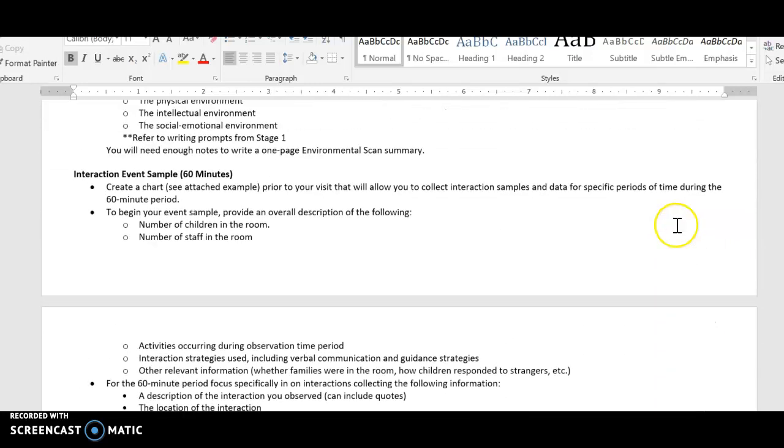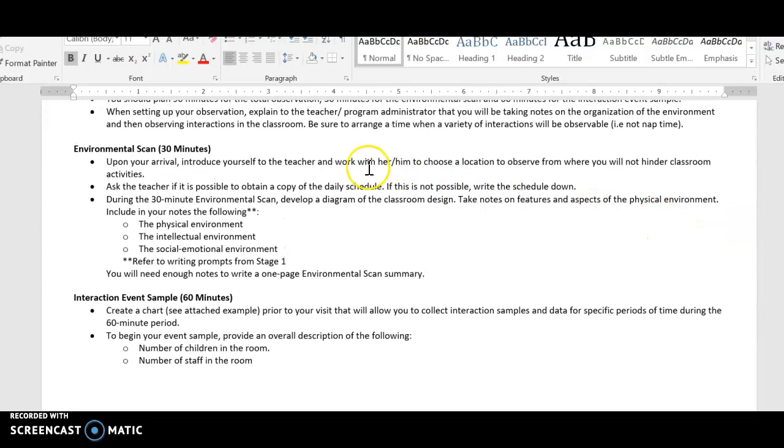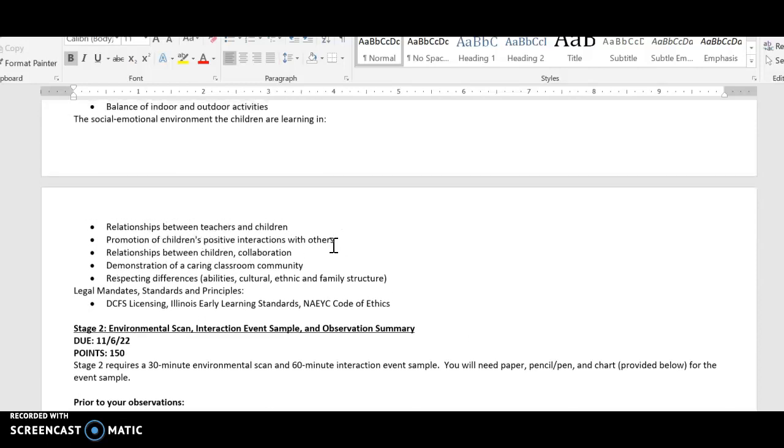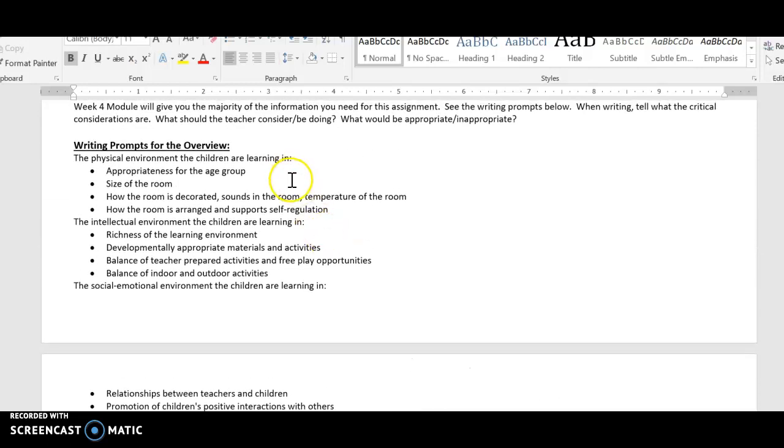But again, for this first environmental scan, what you're doing is you're looking around the room, you're drawing the diagram, you're writing down the schedule, and then you're specifically thinking about how the physical environment works or doesn't work in order to help children learn and develop in the classroom.